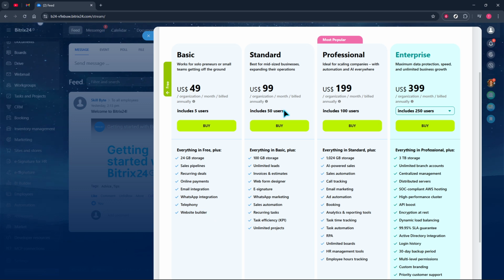Next up is Standard, best for mid-sized or growing teams and includes 50 users. On top of Basic, you get 100 GB storage and unlimited leads, which is crucial as your marketing scales. It adds invoices and estimates, a web form designer, e-signature, and WhatsApp marketing. Operationally, you'll see sales automation, recurring tasks, task efficiency metrics like KPIs, and unlimited projects. Pick Standard if you're adding structure across sales and tasks, need invoicing inside your CRM, and expect a steady rise in lead volume.